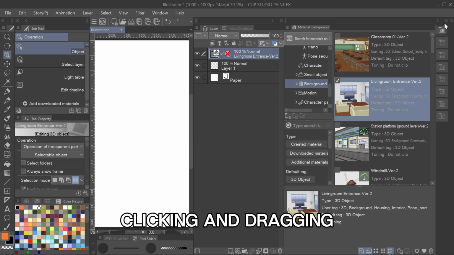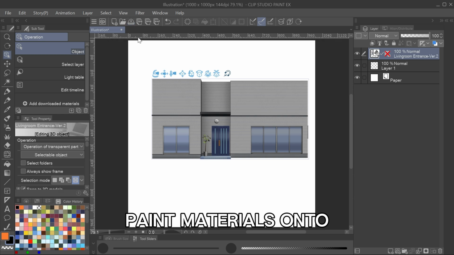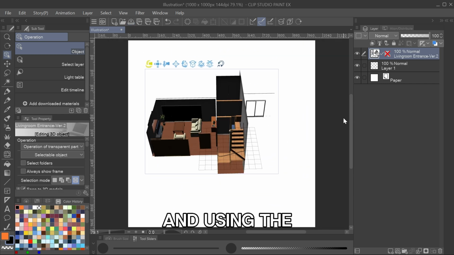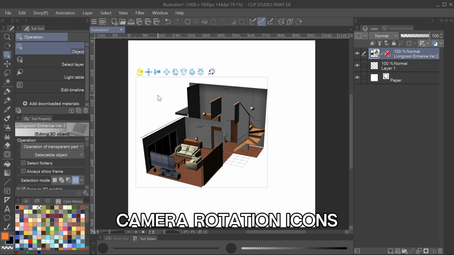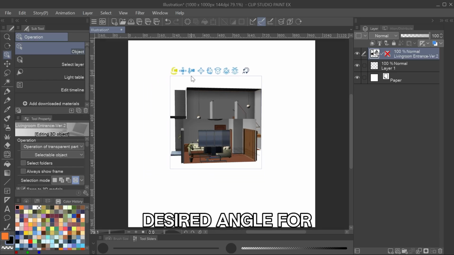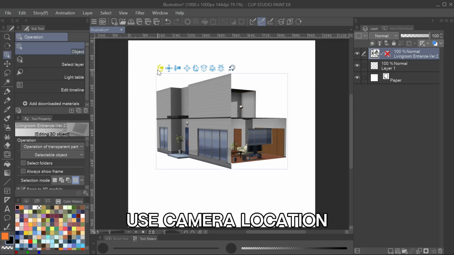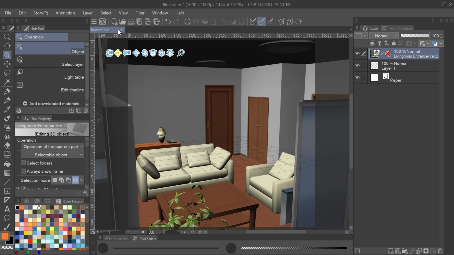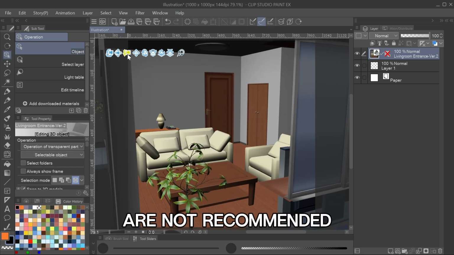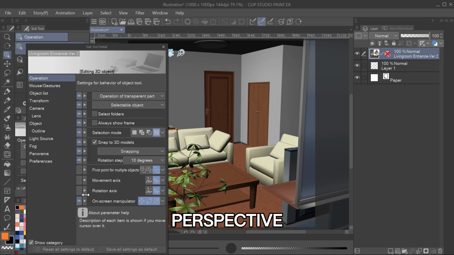So here I'm clicking and dragging a default 3D model from Clip Studio Paint materials onto my canvas and using the camera distance and camera rotation icons to bring the whole model onto the canvas to explore it and pick a desired angle for the project. You can also use camera location icon to adjust your scene. Using object icons is not recommended for large 3D models as it can complicate things and mess with the perspective.